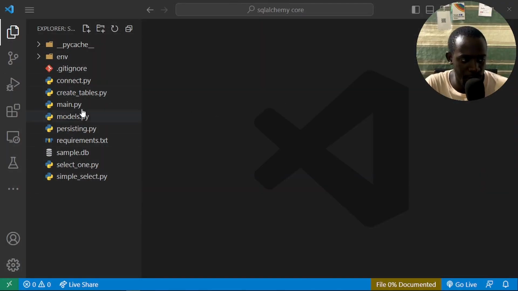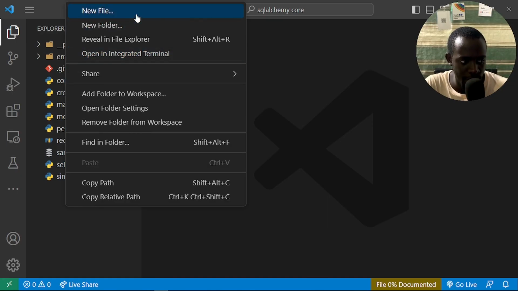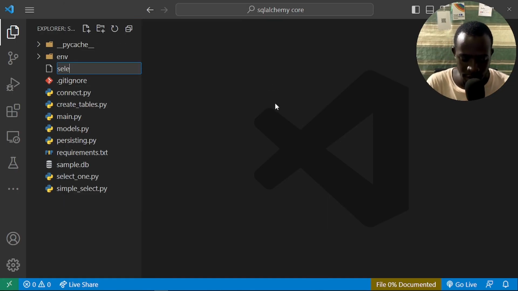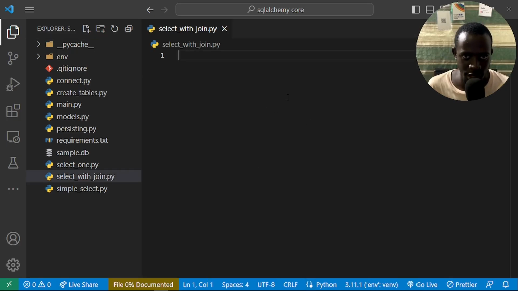So I'll go within our tables right here, actually within our code, and then I'll create a new file. So I'm just going to call this select_with_join. And this is going to be a select, but it's going to be different in a way that we are going to select from both the users table as well as our comments table. So let's see how we're going to do that.